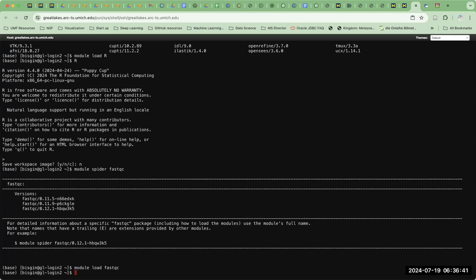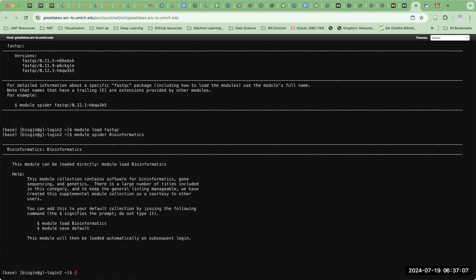But normally it would ask you to go into the bioinformatics module. If you are not able to load it, you are going to do the following. You are going to say module spider bioinformatics. When you do this, it will bring up all the things available to you, and then you may want to load the bioinformatics module first. That is what you have to do.